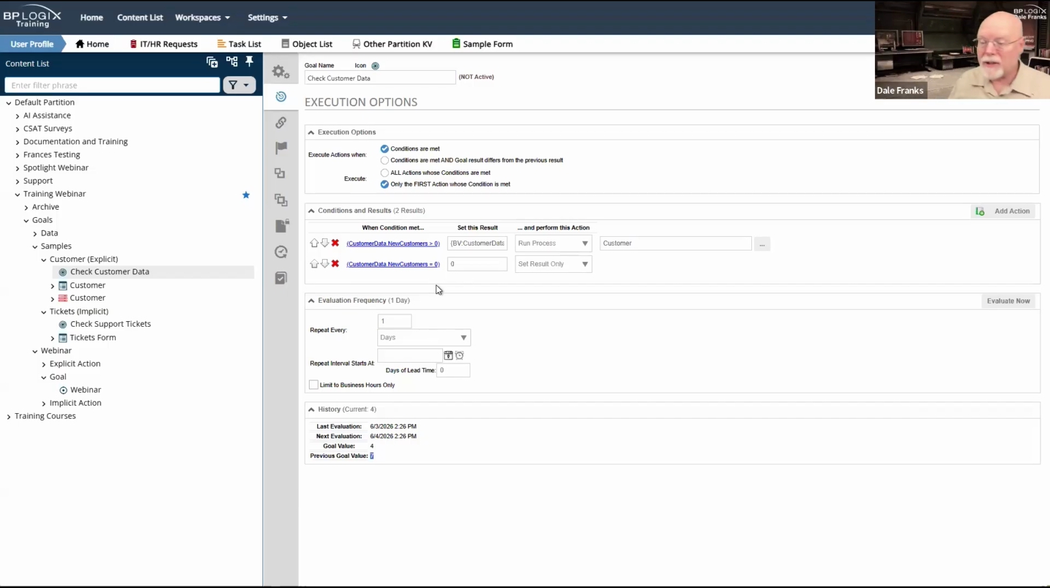Or even if you're not setting an action, even if you're just setting a result only, which is what my second one does, you still want to put that order properly there, and you still want to ensure that things occur in the order in which you want them to. Of course, if you check all actions whose conditions are met, then fine, everything whose condition evaluates true will run.